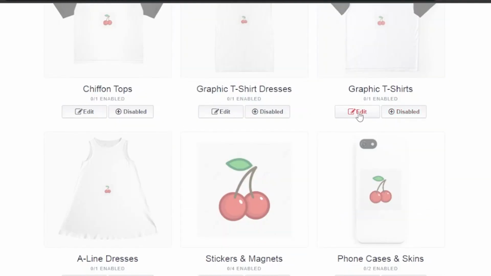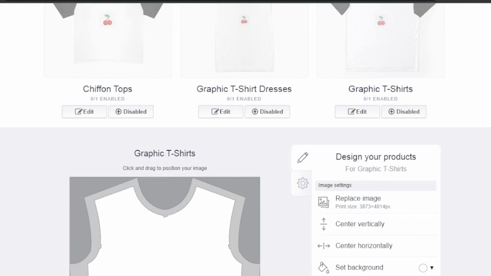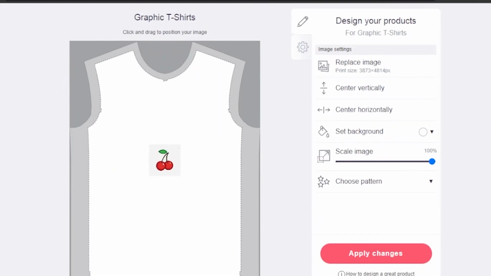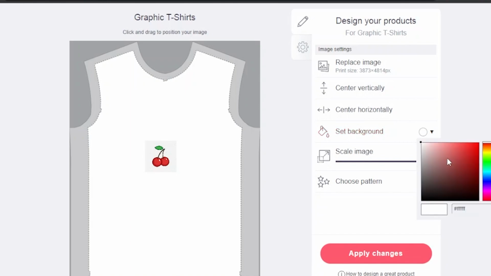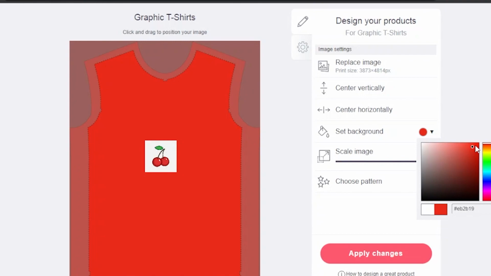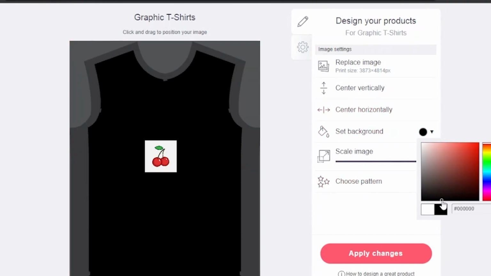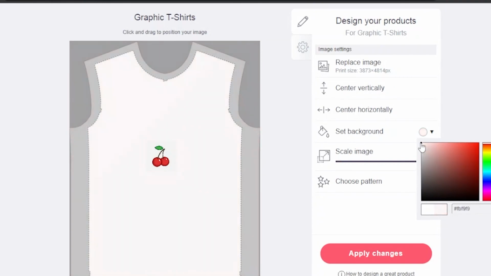So I'm just going to edit this graphic t-shirt to see if my design is worth it, or if I want to change anything. So you can scale the image, you can make it larger or smaller, however you want. Then you can change the background. Let's say I want to add a red background for myself. I'm going to go into the hex and change it. So my t-shirt is now all red. You can make it black if you want to, or you can go with white. So I'm just going to go with the white because it looks better on white.